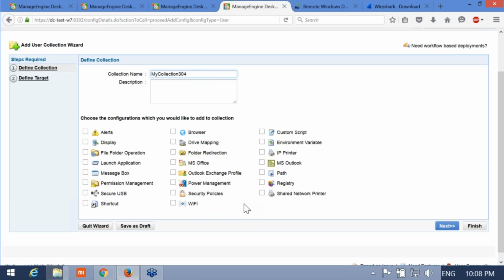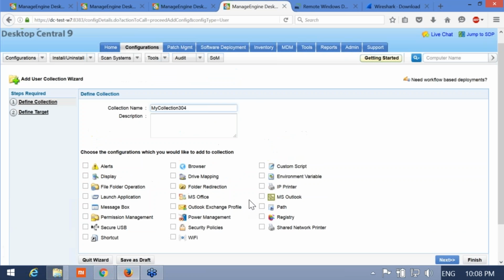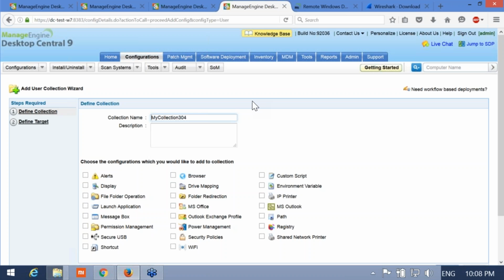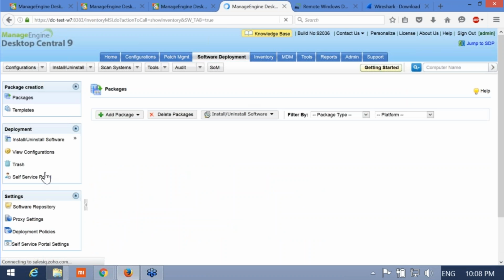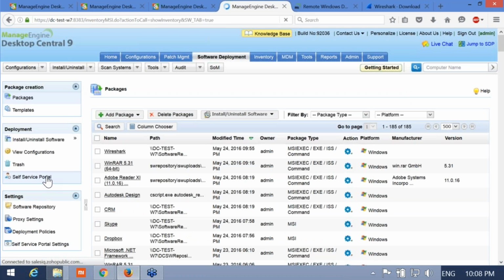Okay. One more question somebody asked: I cannot see the self-service feature. The reason might be that you're running Desktop Central in a lower edition. The self-service feature is available only in Enterprise Edition. So please ensure you're running Enterprise Edition, otherwise you can upgrade to Enterprise.